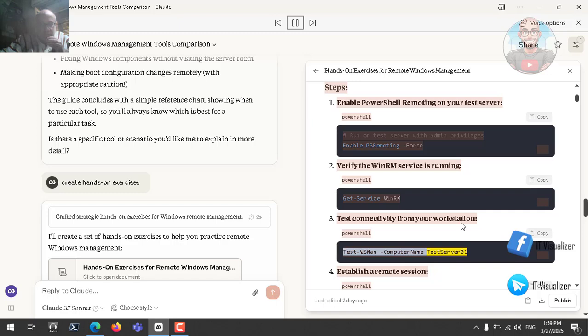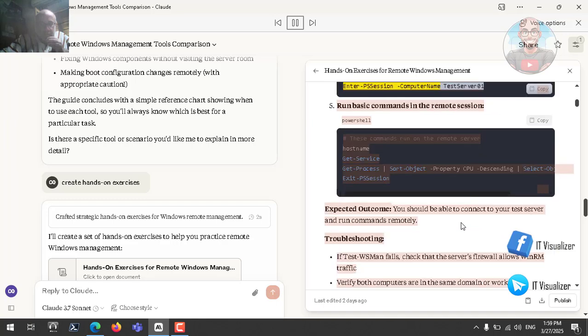TestServer01. Establish a remote session. PowerShell. Copy. Enter-PSSession -ComputerName TestServer01. Run basic commands in the remote session. PowerShell. Copy. Hashtag these commands run on the remote server: hostname, Get-Service, Get-Process | Sort-Object -Property CPU -Descending | Select-Object -First 5, Exit-PSSession. Expected outcome: you should be able to connect to your test server and run commands remotely.